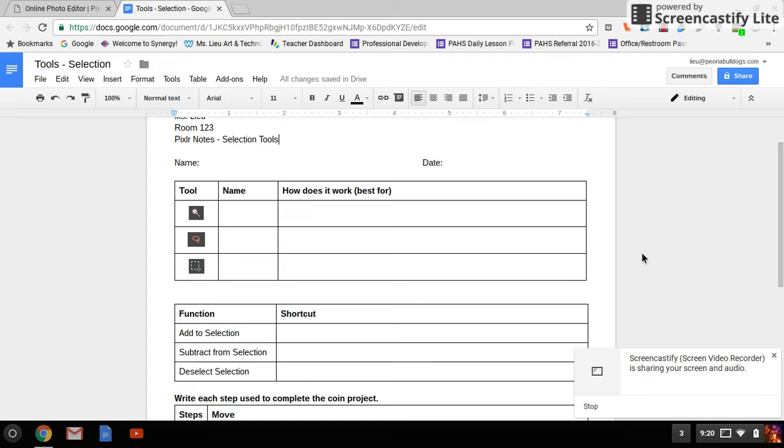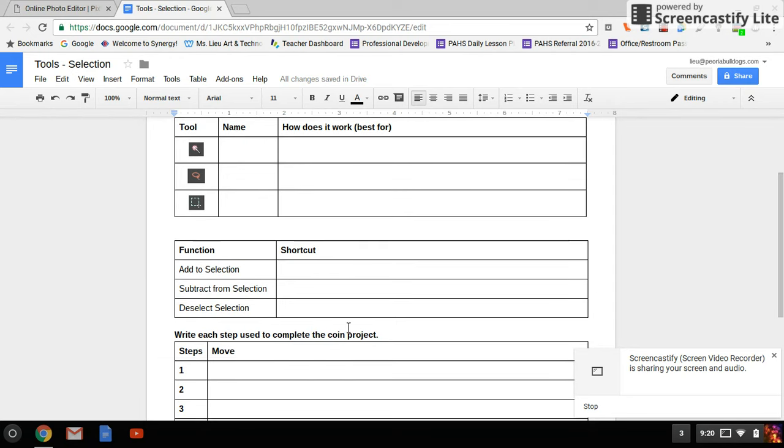We're going to be working with selection tools. On your note sheet, you'll notice that there are 3 tools we're going to be focusing on. You want to name these tools and tell what they're best for. Then we're going to work with shortcuts. And lastly, you're going to be playing with 3 different images and using those tools.